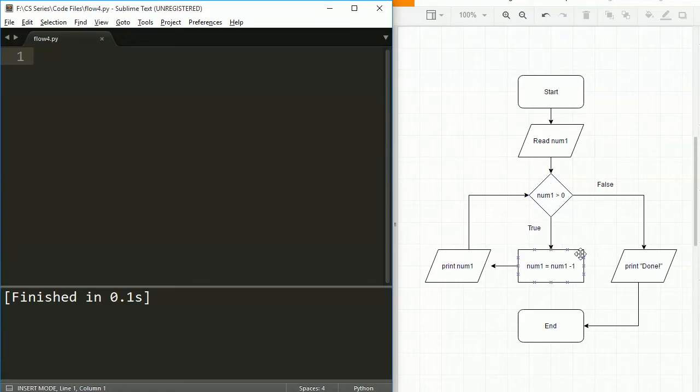Okay, the rectangle is going to be just an operation of some sort. So no input or output gets done, but there's going to be either a variable set, or a calculation, or something that almost always uses an equal sign of some sort. Or an assignment operator, I guess I should say.